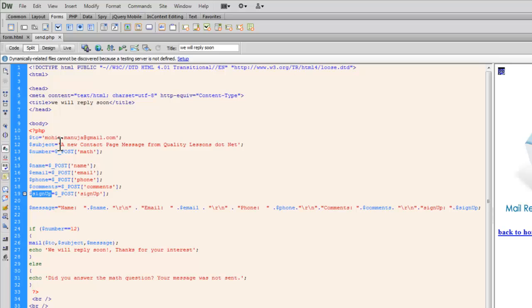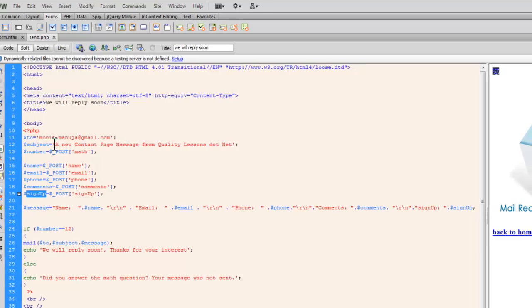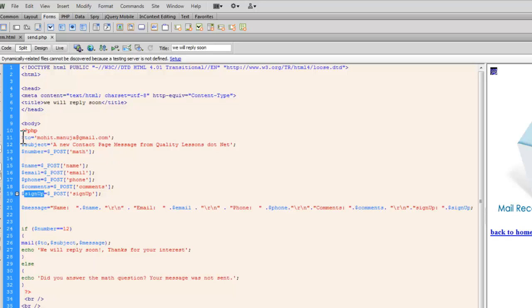The one thing that you would need to change after downloading the script from my website, http://qualitylessons.net/downloads, is this "to" field. Now this variable "to" with the $ is pointing to mohit.manuja@gmail.com. Now that's my email address. You'll need to replace it with the email address that you wish the email to be sent to.